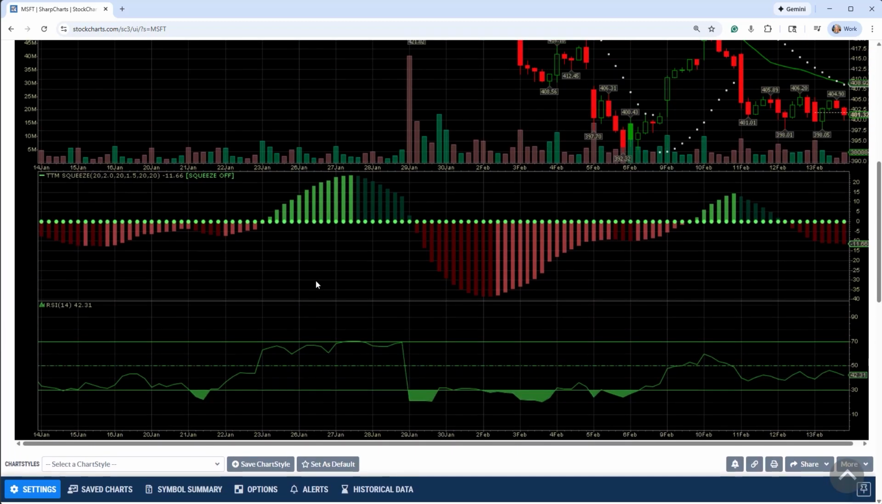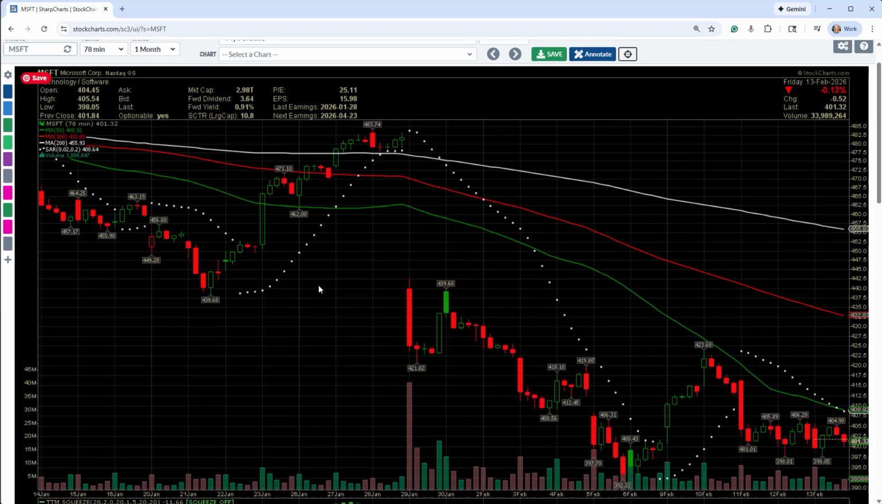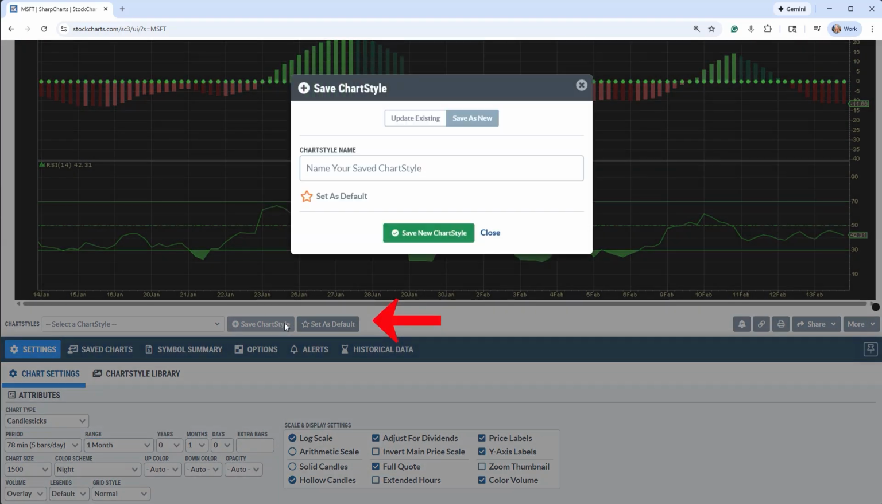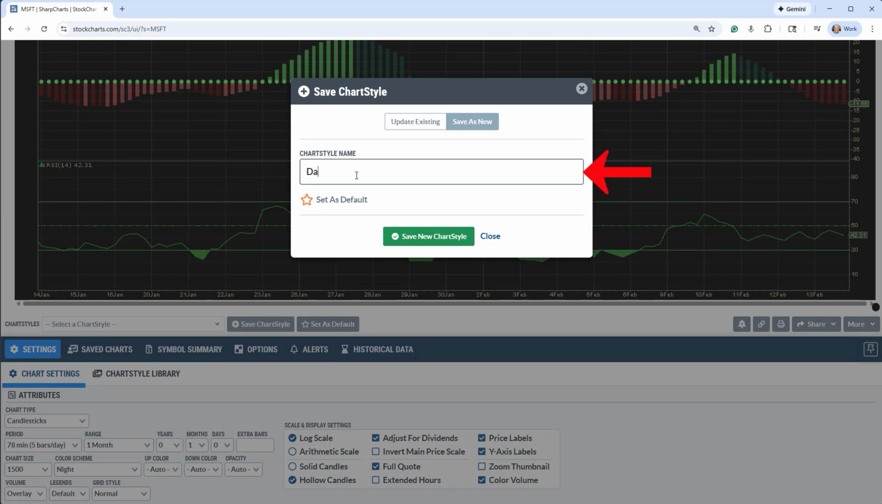Once the chart appears how you like, click Save as Chart Style. In the pop-up, select Create New at the top, give it a descriptive name like 78-minute intraday chart, and add an optional description and hit Save New Chart Style.